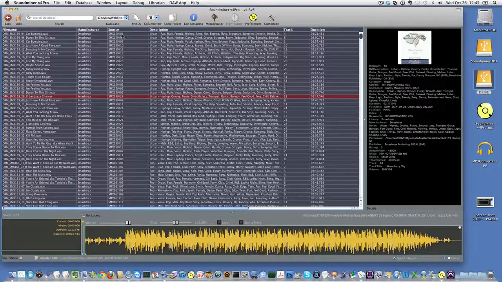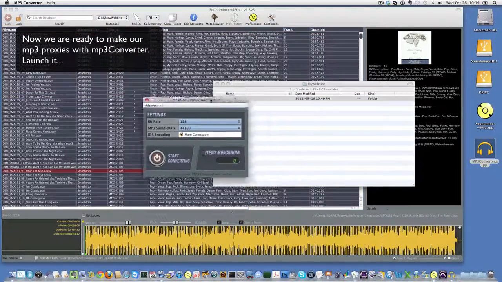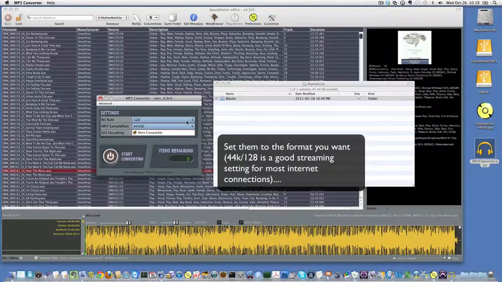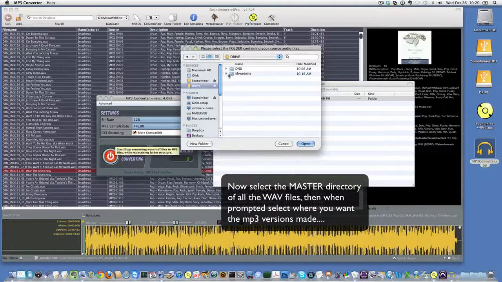these files. In this case, you want to launch the MP3 converter. It's really simple to use. All you've got to do is select the format, and usually something like 44:128 is a good streaming format. When you hit Start Converting, just select the folder where your master files are. Then it'll prompt you and select the folder where you want to put all the MP3s.